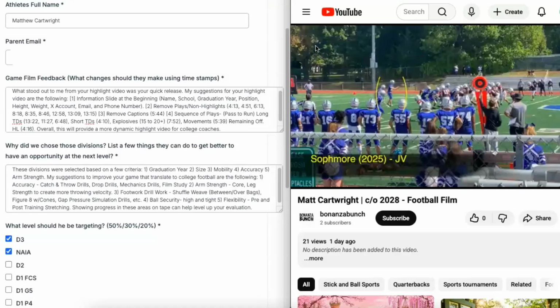Now, going to how we want the film to flow, not necessarily a game-by-game film. We want to break this down into sections. We're going to go with your long TDs and then your short TDs, your explosives, so anything 15 to 20 plus yards. Those short TDs are basically your 25 and in. Then your movement is something where you stepped up in the pocket or had to run, and it's not necessarily 15 yards. Then also your remaining offensive highlights, which are not necessarily explosion plays, but still good plays that showcase what you can do.